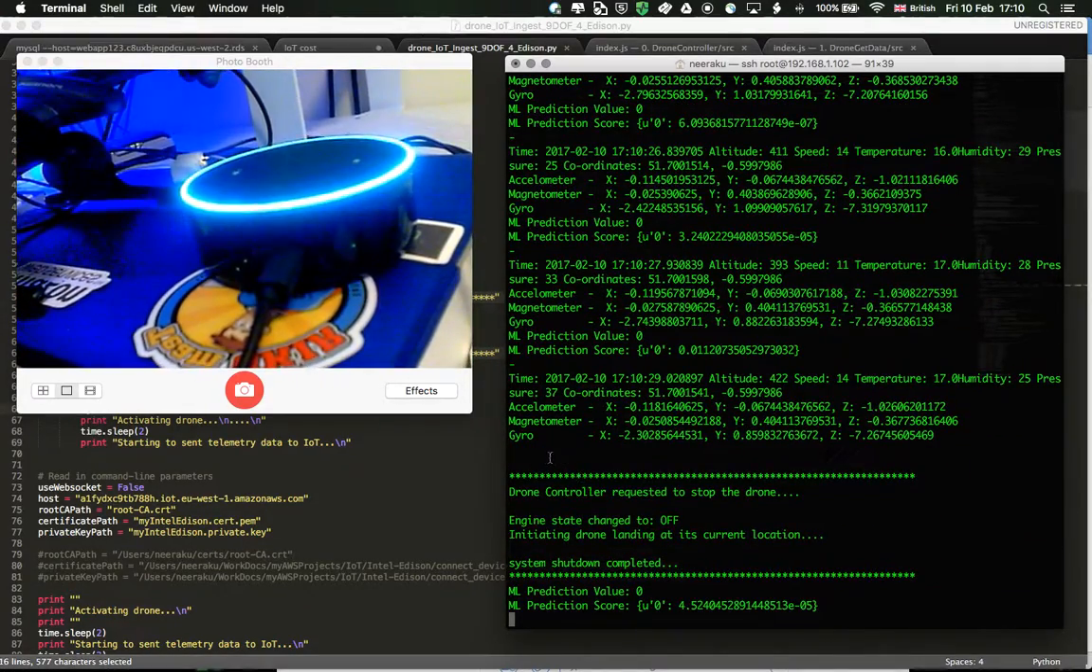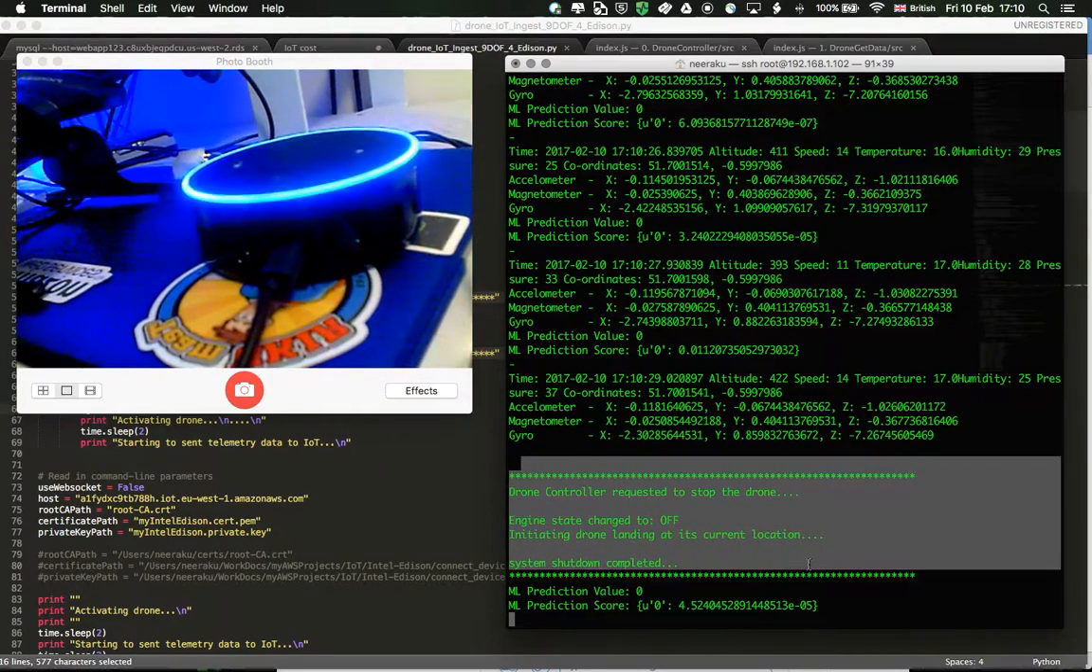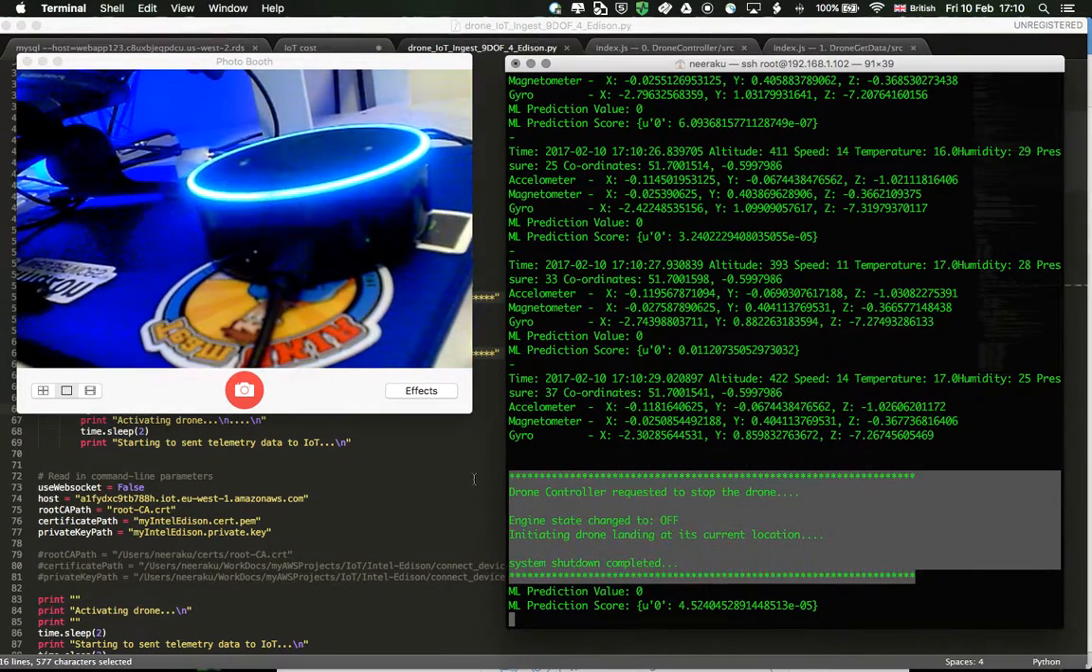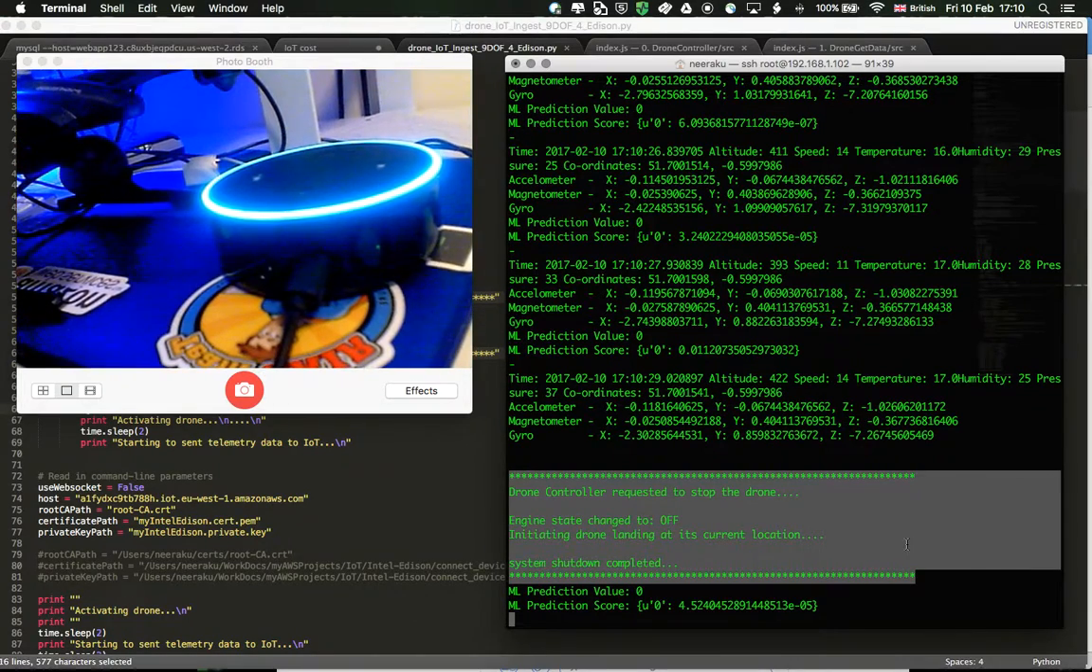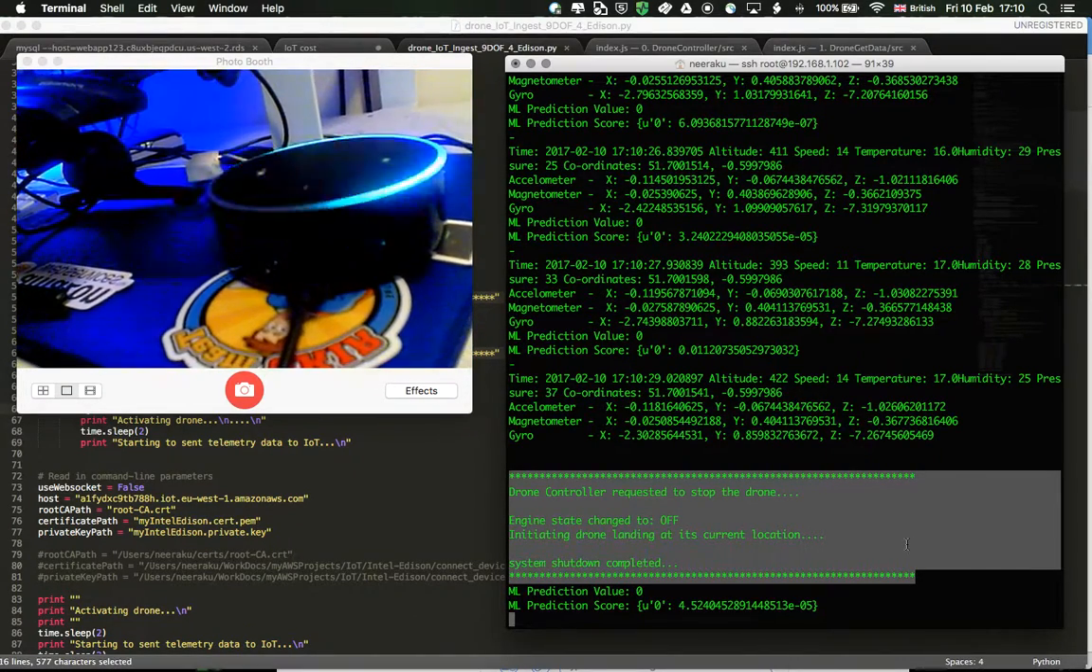Okay, I'm now initiating the emergency drone landing process. The drone will land at its closest landing zone in approximately 5 minutes.